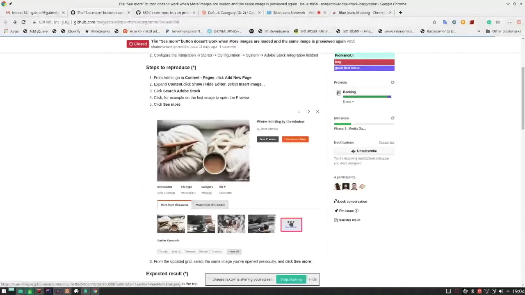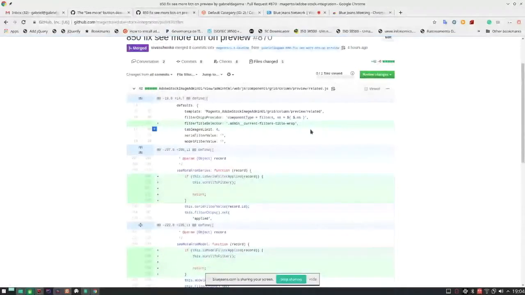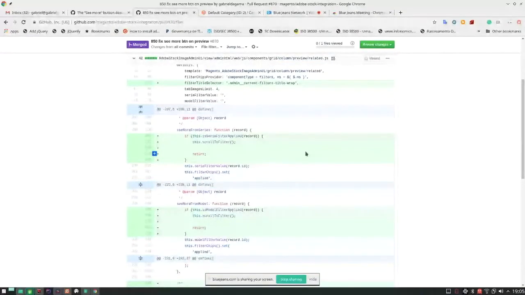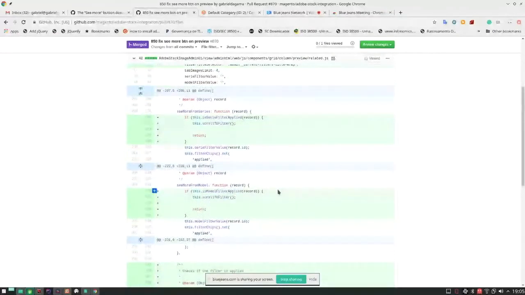From the code perspective, it was pretty simple. On the related component where the CMOR button behavior is defined, I've created two functions to check if the series filter is applied and if the module filter is applied. Sending the record as a parameter, which is the behavior to be changed there, we basically just check if the ID is the same as the one that is already applied on the filter chips.